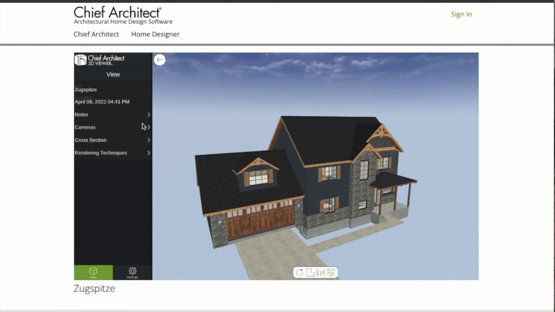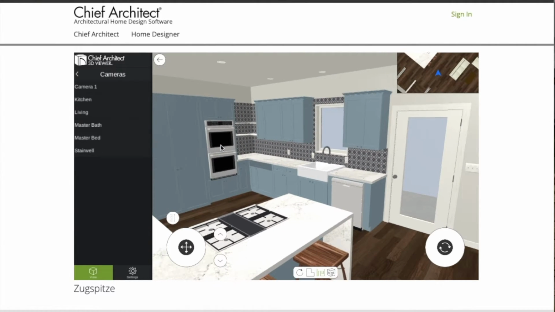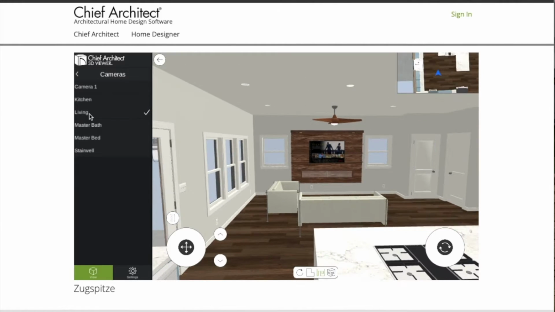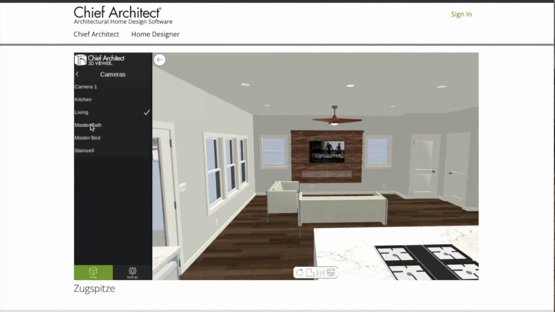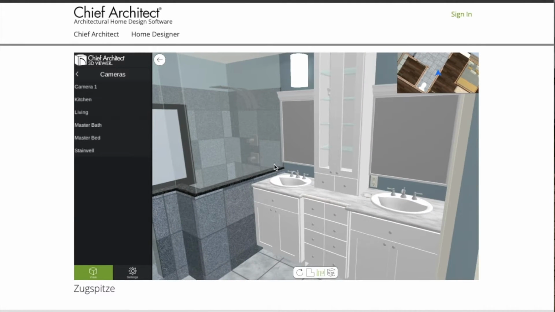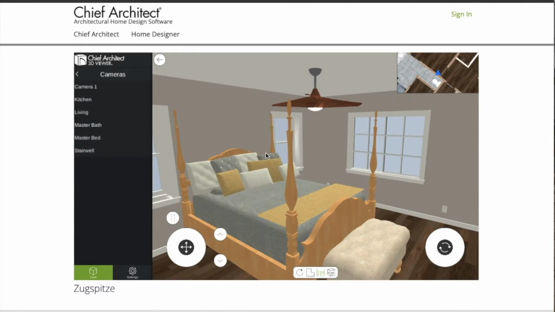Alright, let's go back. And in cameras, this is going to be whatever cameras came with your 3D model. So they're a quick way to get to each room, like kitchen. You can go to each one. We'll just go through them pretty quickly and look around. You've got your living room, your master bath. Just look around here. Your master bedroom.